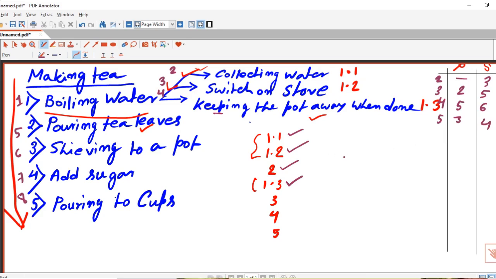For 6, sieving to a pot, the predecessor is 4 and the successor is, well, 7. For 7, the predecessor is 6 and the successor is 8. For 8, the successor is nothing but the predecessor is 7. So you can see that the predecessor and successors are determined according to the flow of the process.